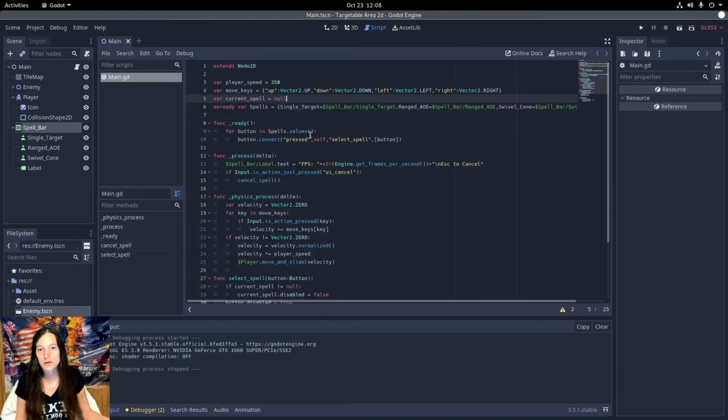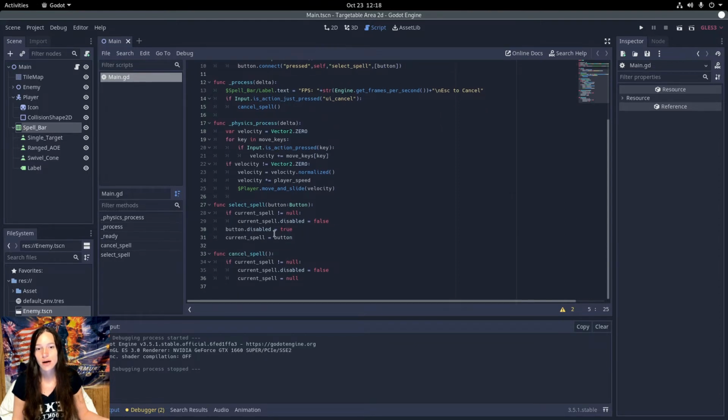Then, in the script, I set the player speed to 350 pixels per second and make a dictionary to map the movement keys to the appropriate vectors. These are set in the project settings. I make a current spell, which is null by default, and a dictionary to keep track of the spell buttons on the bar. On ready, I connect each button's pressed signal to the select spell function and pass the button as a parameter. Here I enable the previous spell, then disable the new button and set it as the current spell.